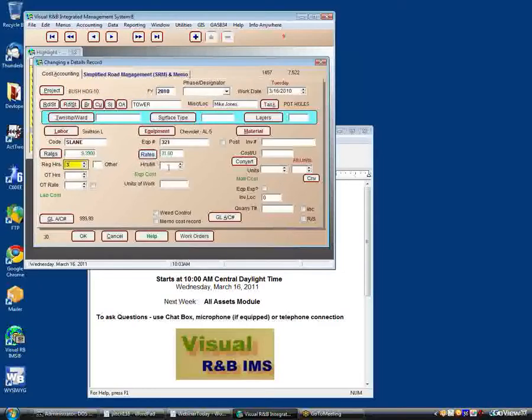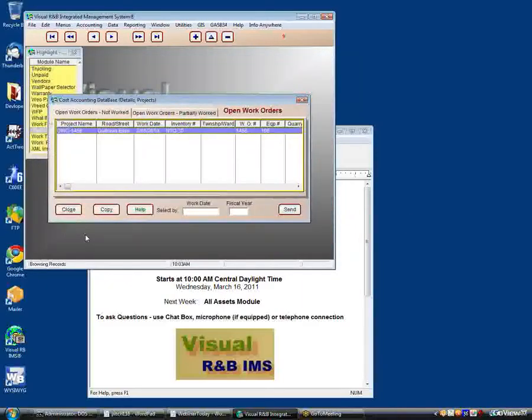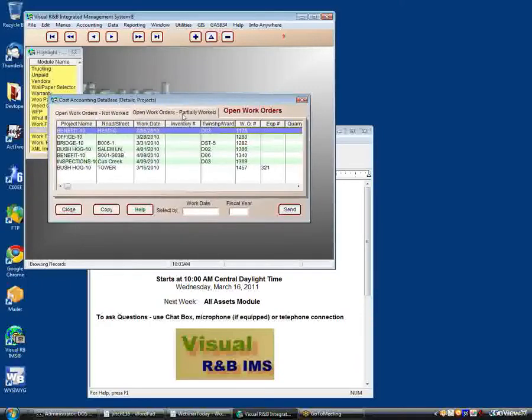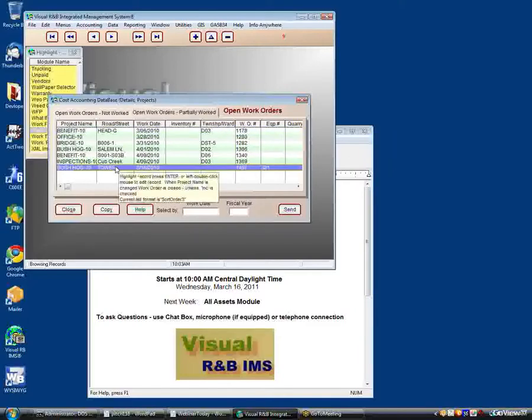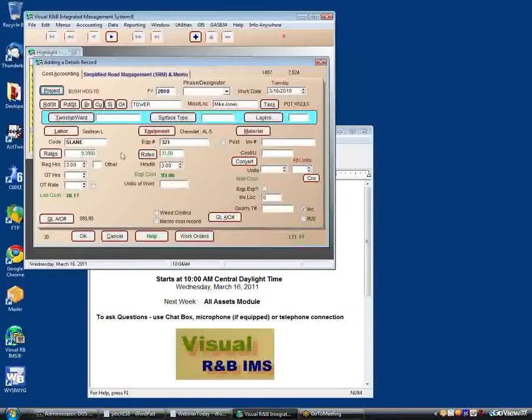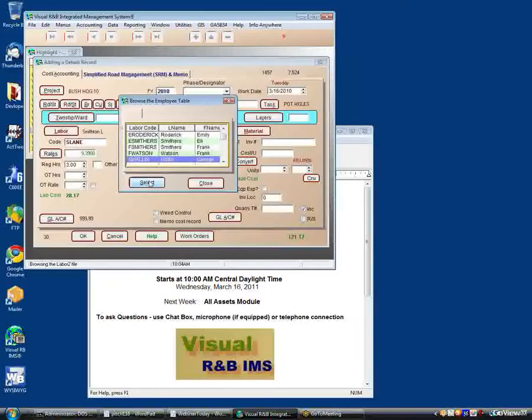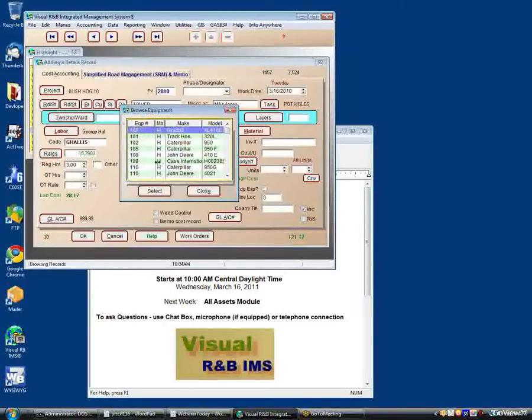We'll say they put in 3 hours and 3 hours runtime on the equipment, didn't use any materials. Now, if you also want to add multiple records to this work order, you'd click the include and then click OK, and then you can add multiple records. This moved the work order from open, not worked, to partially worked, and it's on this record at this point. So to add another record to it, you hit the copy button. We'll say this fellow was working on it also.